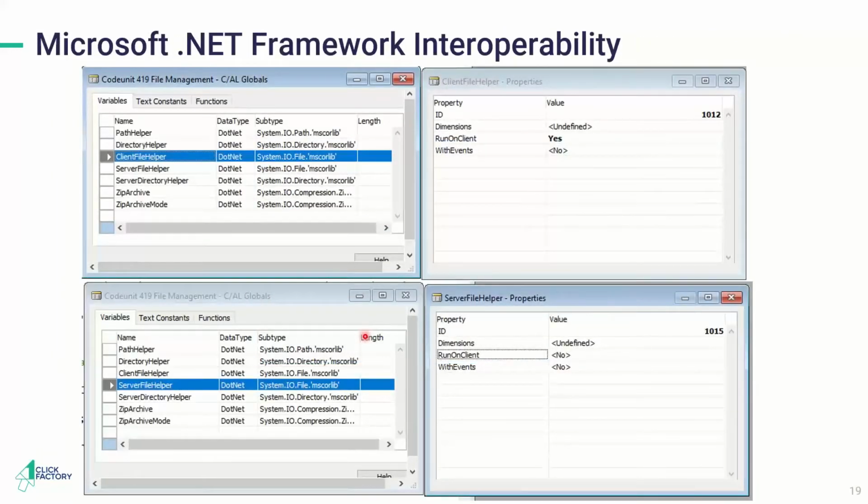And of course, there is a .NET limitation also. Again, I took the commonly used codeunit file management, which has two .NET controls which are the same, but have a different type, run on client true and run on client false. Run on client true means that .NET works on the client's computer. It reaches all system files on the client's computer.